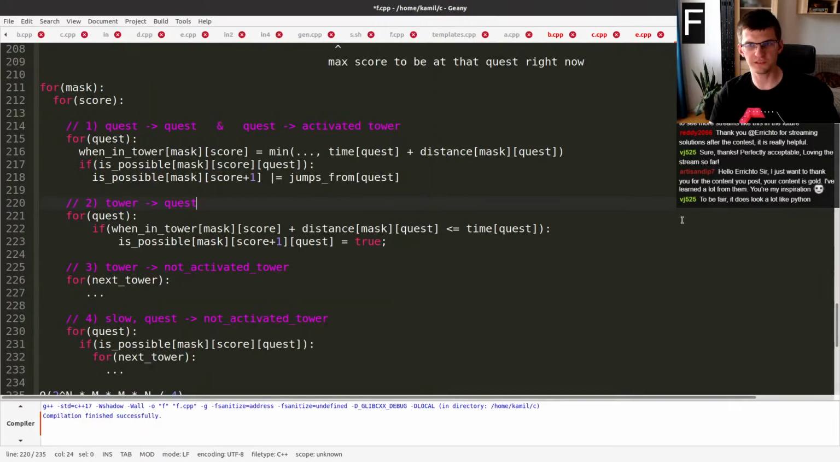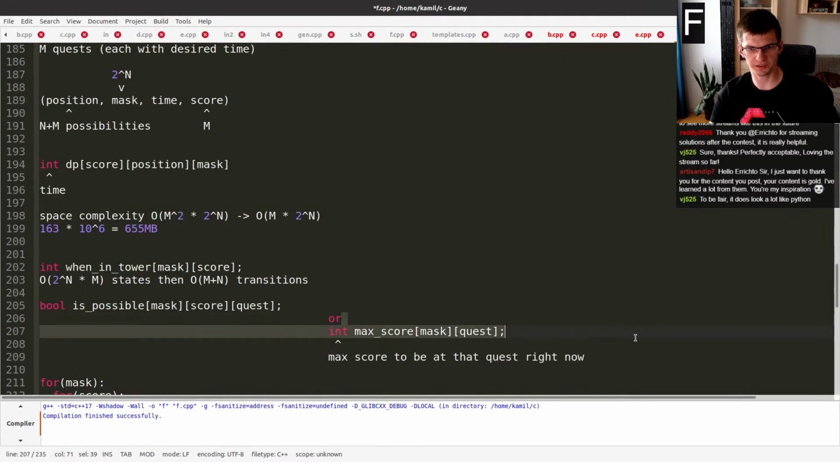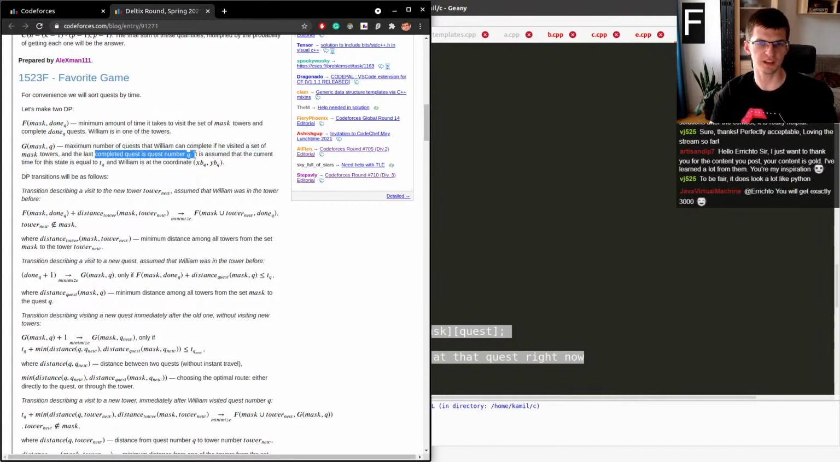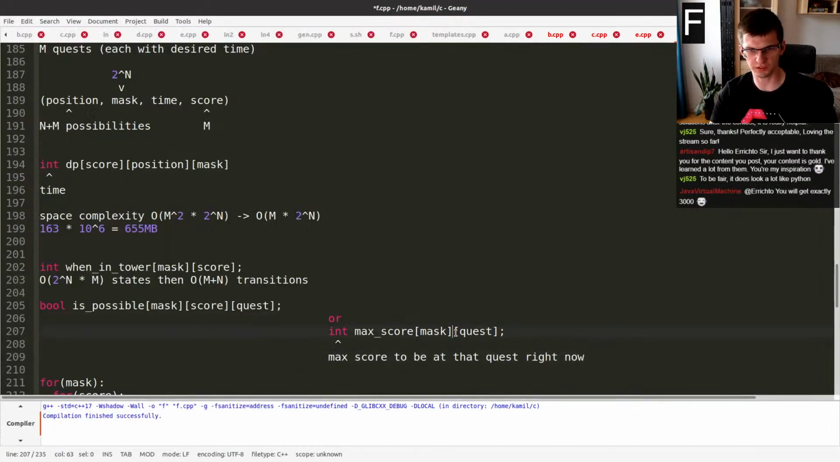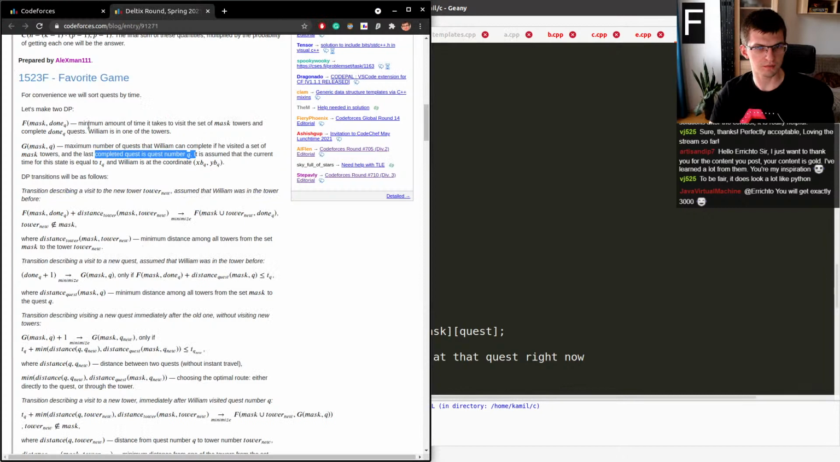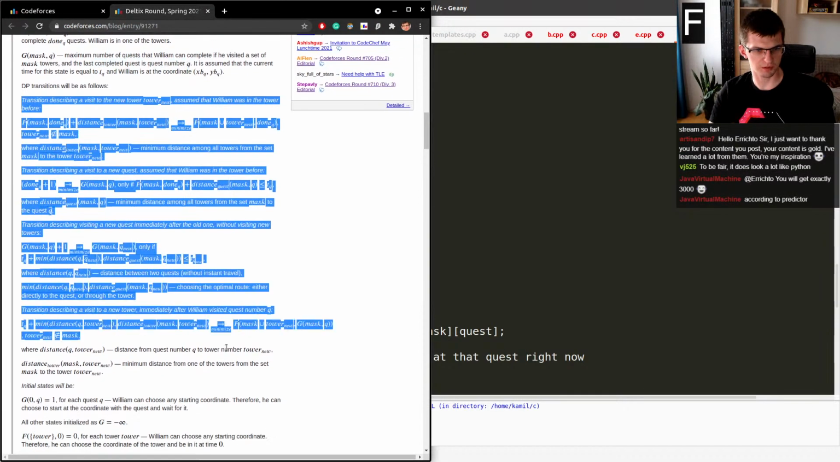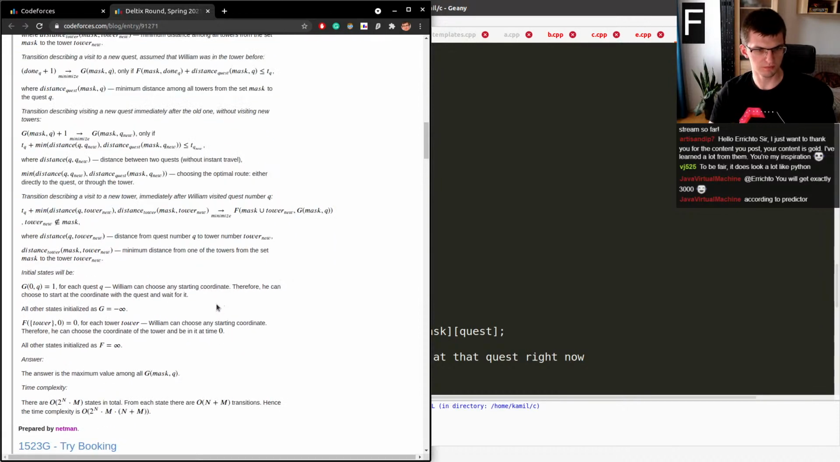So they went with this thing I said I discarded because I didn't see how to handle it. Right? Maximum number of quests you can complete if this is the visited set of towers, and the last completed quest is this. Yeah, this is exactly what I wrote here. And I guess combined with that. Yep. And then they describe all the transitions. And they have this.